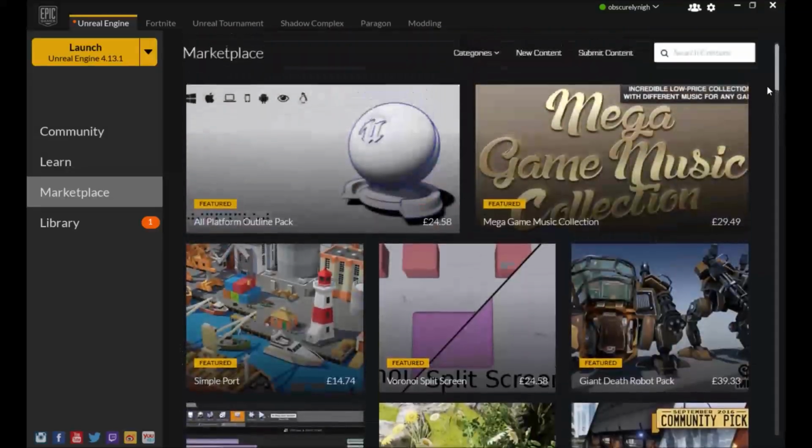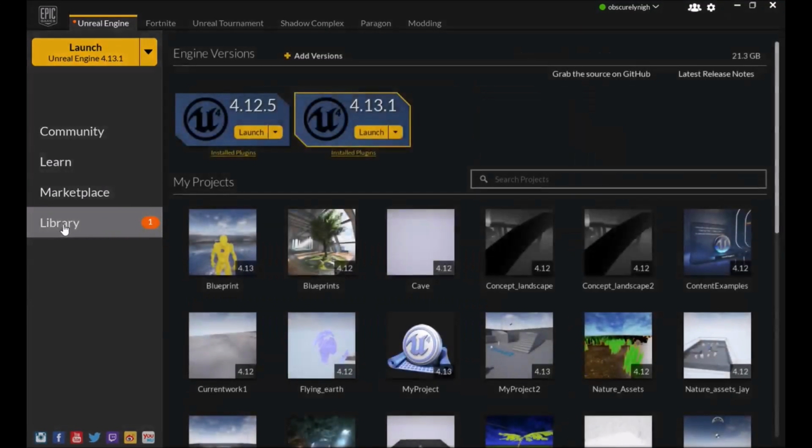And then we have library. Now this is the one I probably use the most every time I launch Unreal Engine. Obviously you can have more than one version at a time. Right now I have 4.12.5 and the latest one, so you can add versions, choose one, and then install right here.